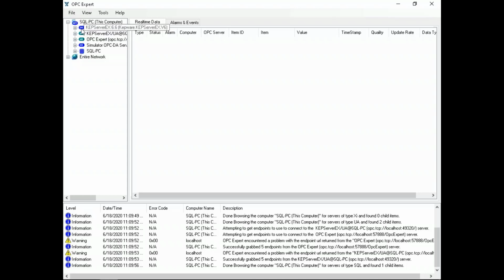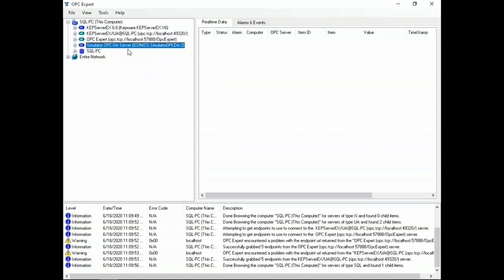They are in the blue. So that's DA and DA. We see a DA server from Kepware and a DA server from Iconics. Both of these companies make OPC servers. And we can see that we can get to their data just to the server, just like that.